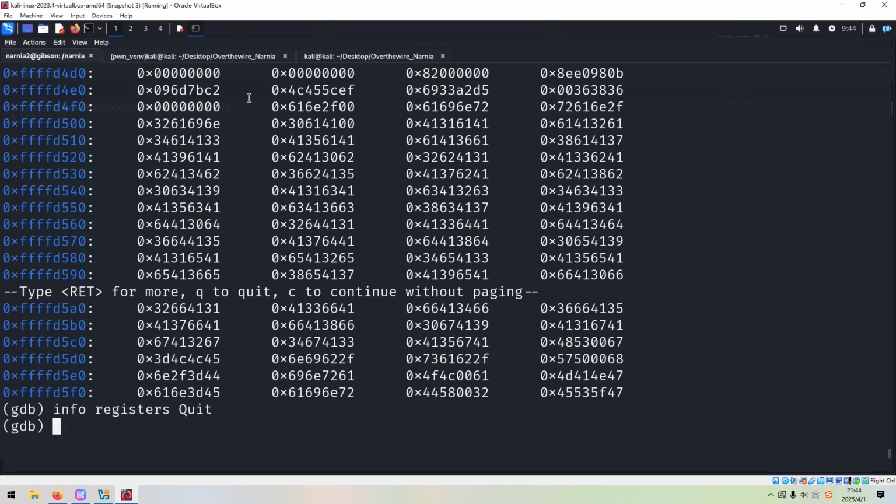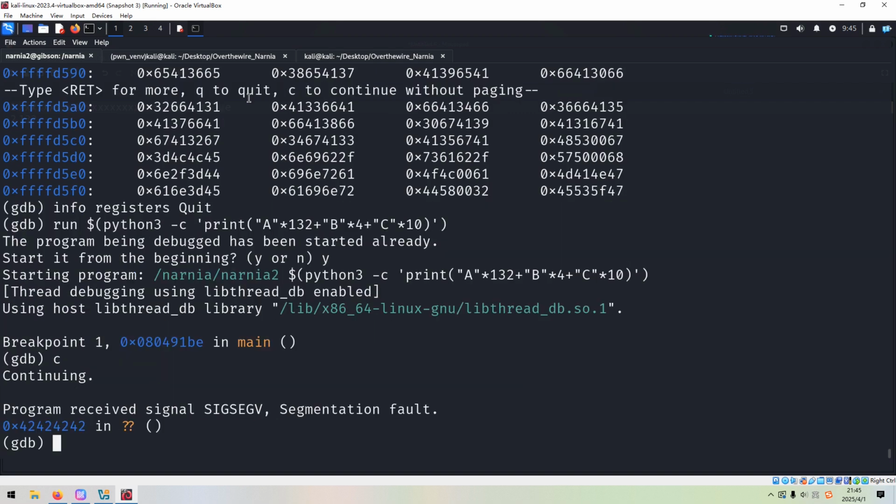Oh, sorry. I think this way is not a good way to find ESP. We can run this again. Run the subshell and Python 3 print. Now we can use A times 132 and B times 4, and this will occupy the EIP, right? And also we can put anything, like 10, press enter, and C, and then we can use this way to retrieve maybe 200 after ESP.